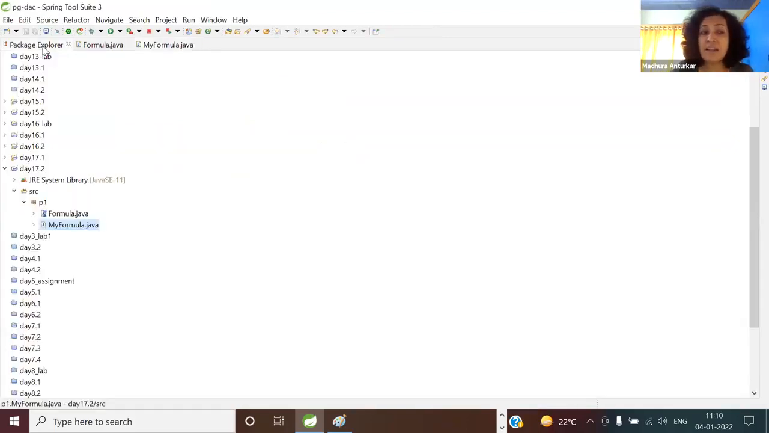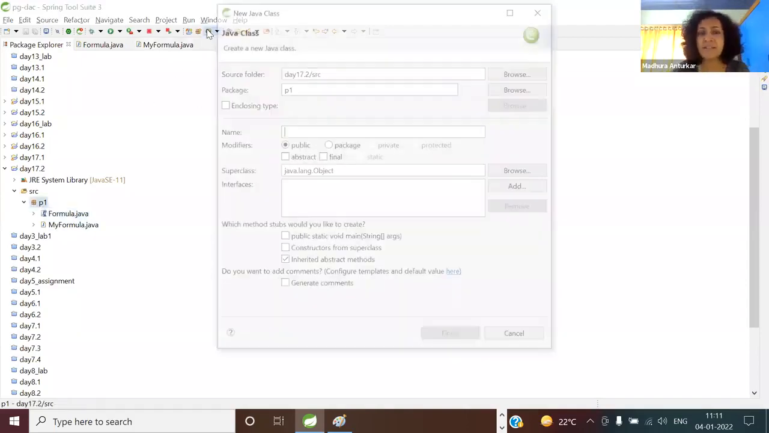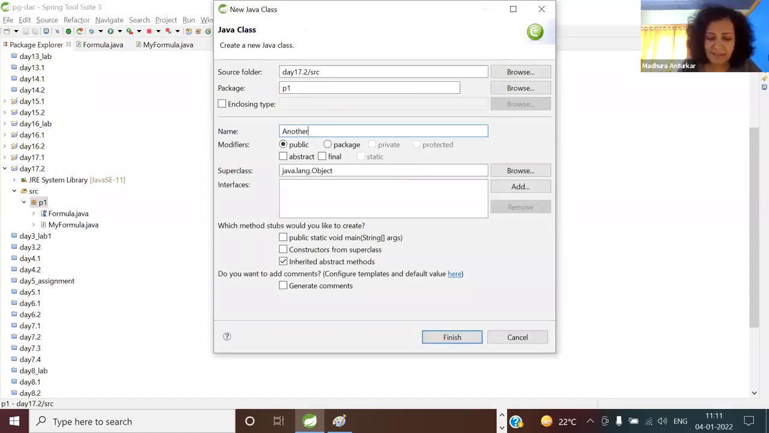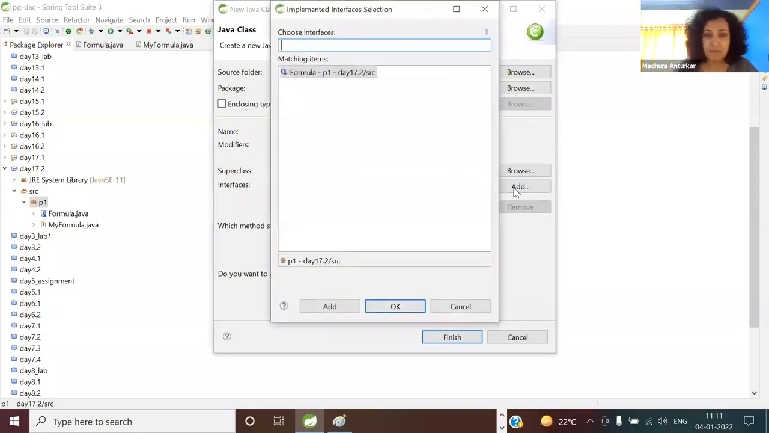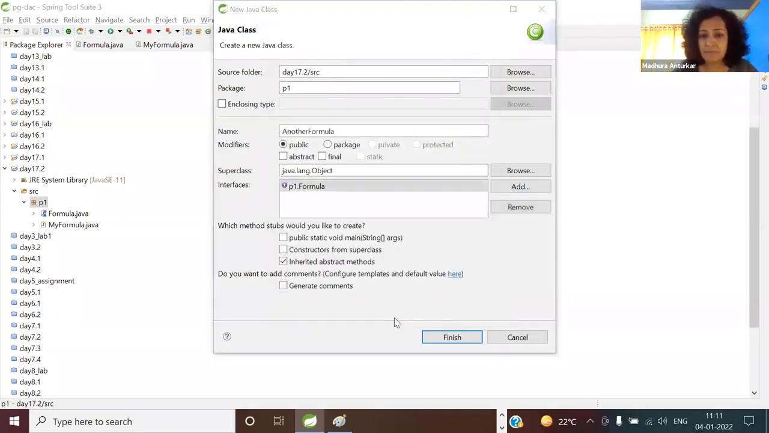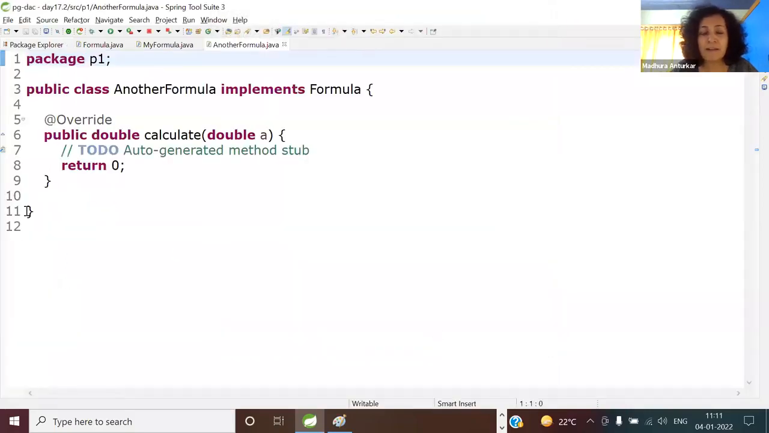Now answer the next question. Can one interface have multiple implementation classes? Can I write another class, let's say another formula, implements formula? Of course, yes. So let's create another implementation class so I can show you all the points easily. So let's say another formula, any name. And here again I'm saying implements formula. And here you can have a different implementation. So let's say A plus something, it doesn't matter. The business logic is not important.